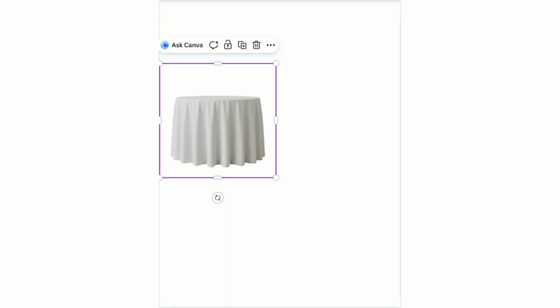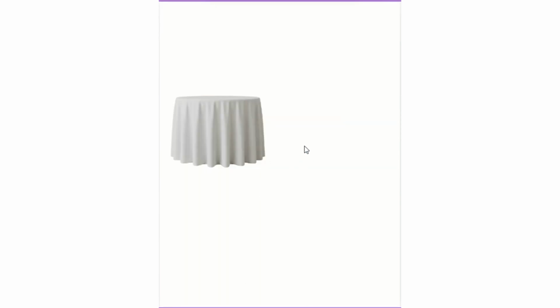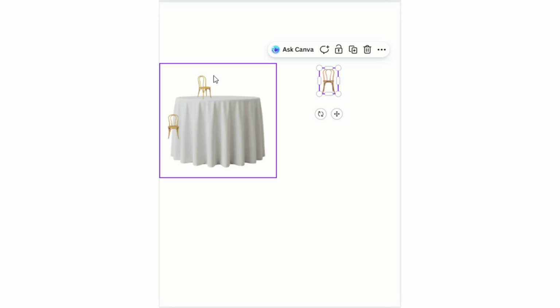Next, I'm going to choose the chairs that I want to add to this design. And I'm going to do the same thing. I'm going to copy it and then paste it to the new page. I'm just going to resize the chairs. Next, I'm going to adjust the size of the chairs so they fit the table a little better.